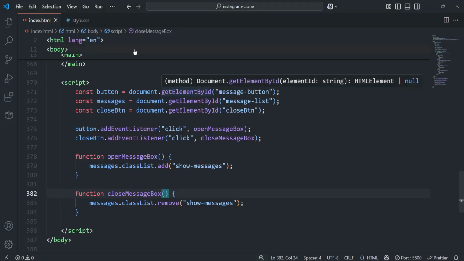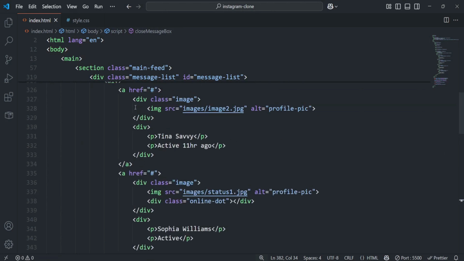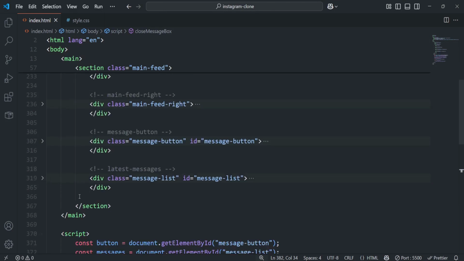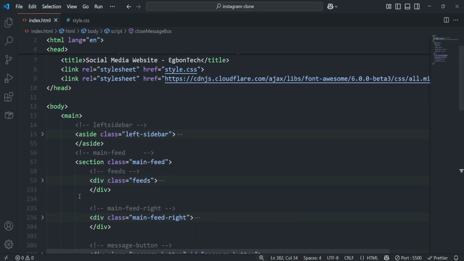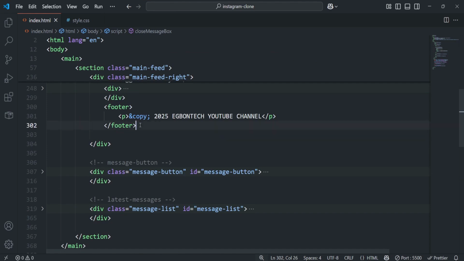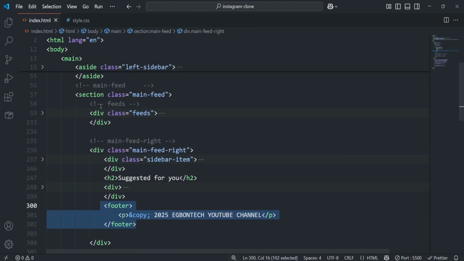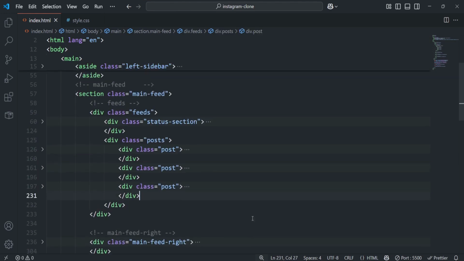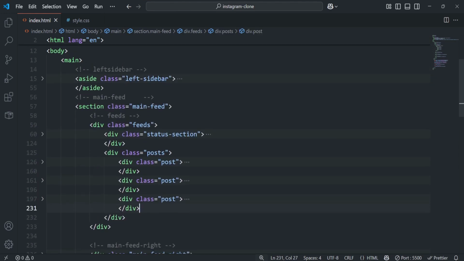Okay, let's quickly add a footer underneath this post right here. So I'll just go back to my index.html file. I'll scroll up. I'll wrap up this message list. I'm done with this one. With the message button, I'll open up this main feed. That footer, I'm going to copy that footer. Then I'll close it up. Then in my feeds, just underneath this last post, inside this post content, I'm going to paste that footer right here.